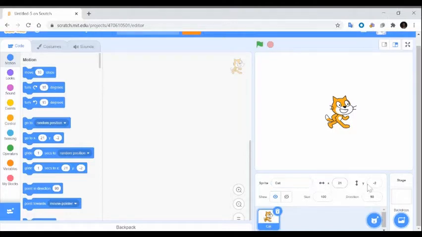Now here is the position. Here is show. Here is size. Here is direction. Now keep in mind what is X and Y. X means left and right and Y means up and down. So for taking it to the center, we put 0 in X and 0 in Y. Here you go. So it's in the center of the stage.